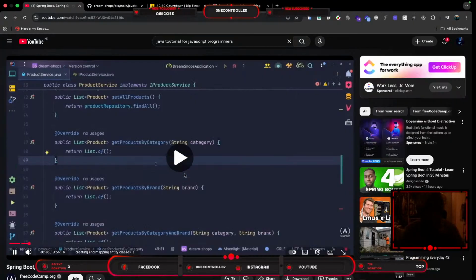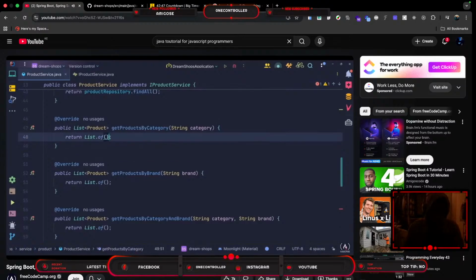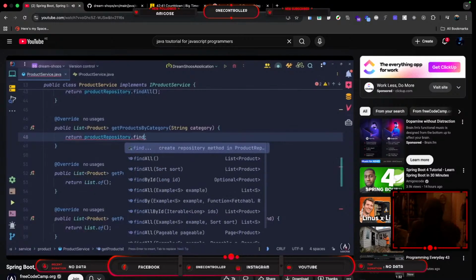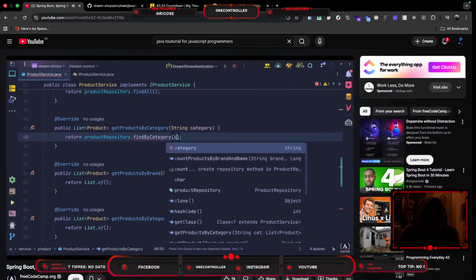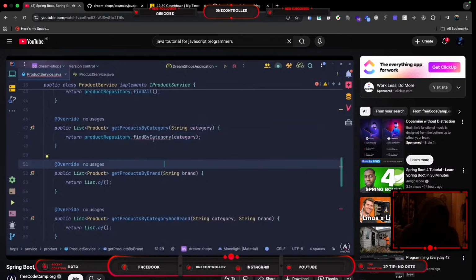So now let's get product by category. Here we're just going to say product repository dot find by category, right? And then we're going to pass in the category, and then we're going to create this one right here as a custom.